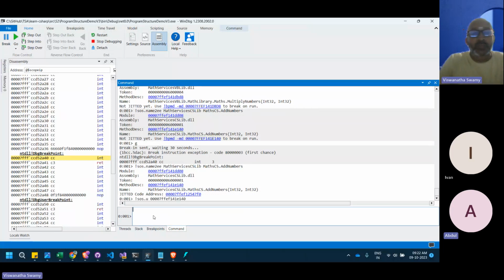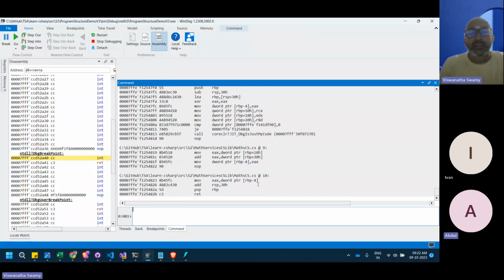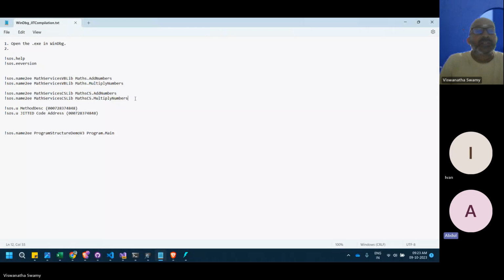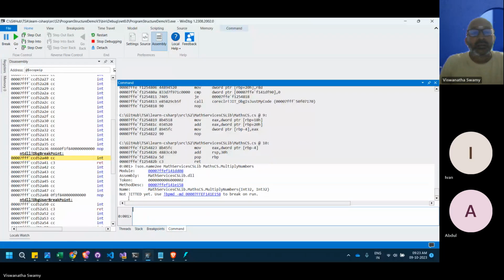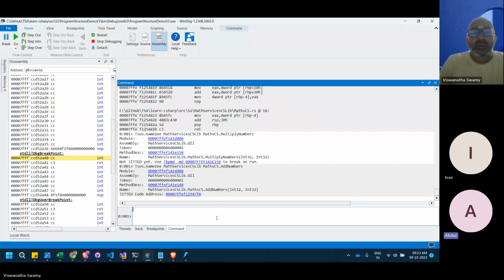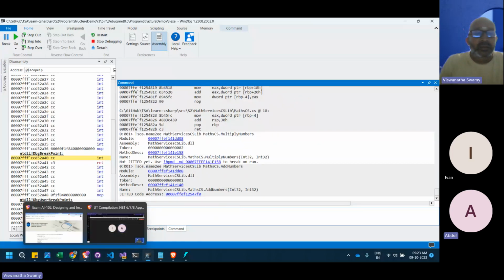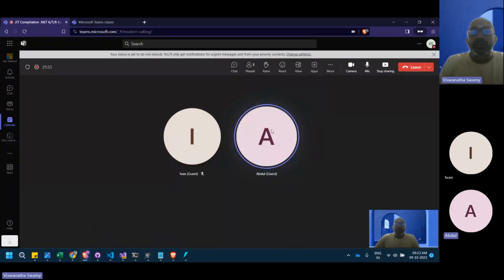Press U and put this. Now you can see that the method description it shows. And I will see if it compiled. It says that we didn't compile the multiply numbers, but it compiled the add numbers.